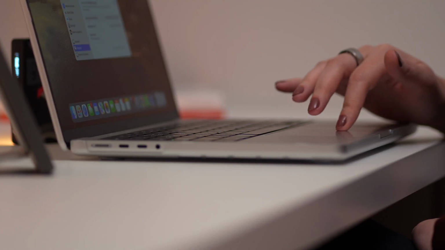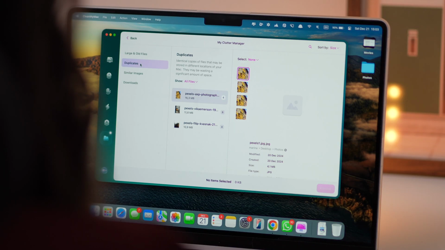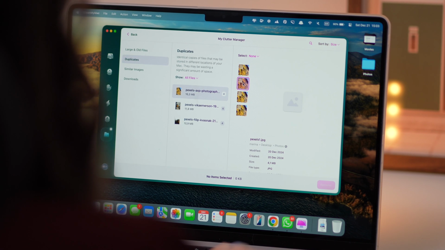If you're into freeing up space on your Mac, you're watching the right video. Today, I'm gonna share the best duplicate cleaner apps for Mac.